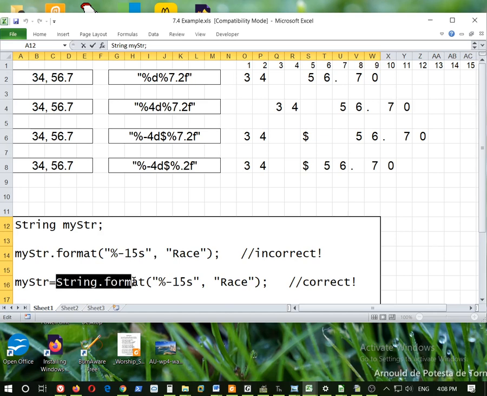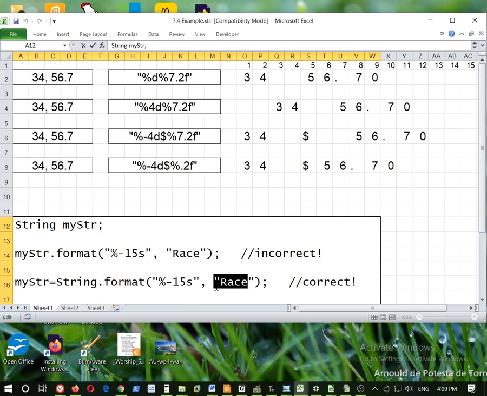Unlike system.out.print or println or system.out.printf, format does not print out anything. All it does is create this in this kind of a field. So it's not printing it. So if you want to keep what you've just made here, guess what you have to do? You have to go ahead and throw it into a string. And then later on, you can print out myString, and it will print out race in a field of 15 and left justified, right?